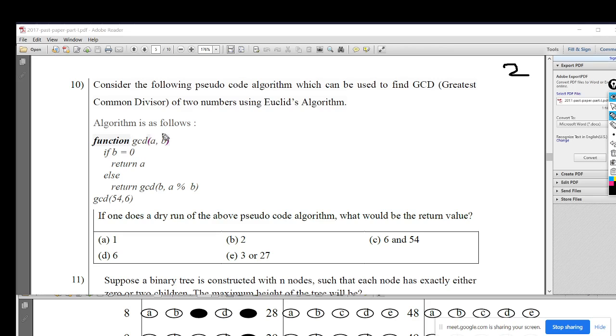So A will be 54 initially, and B will be 6. Right now, if B equals 0, return A. Now B is not equal to 0, therefore it is going to call again that same method, with A and B, it is now B and A. Now the value of B becomes your A. Therefore now A is 6. And your B, that is your second parameter, is going to be A mod B.